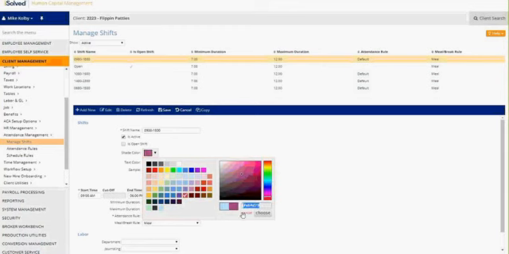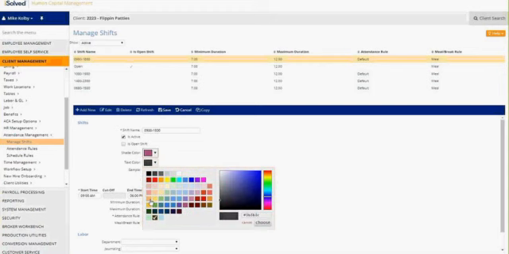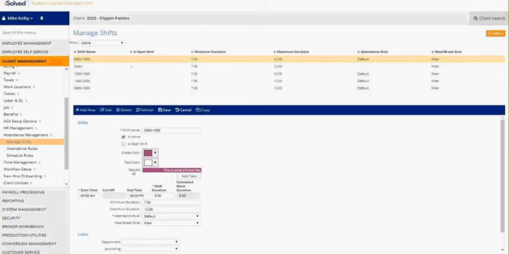I can even put in the hexadecimal code if I know the actual color code, or I can use the gradient chart to pick exactly what color I'm looking for. So, some different methods there. You can pick your text color as well. If I want to change that text color to white, I can do that, and it gives you a sample down here of what that is going to look like.